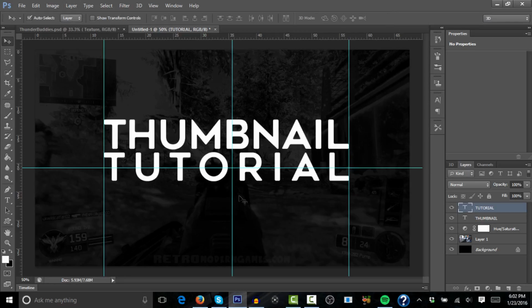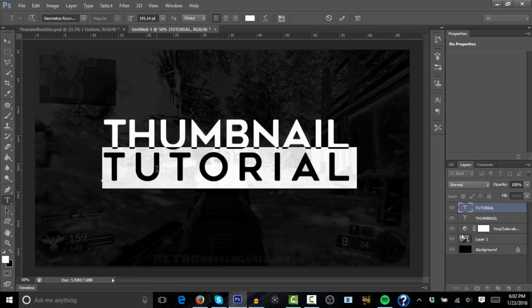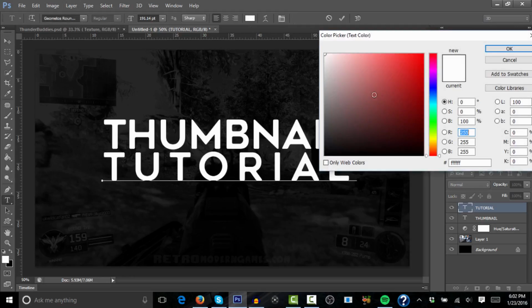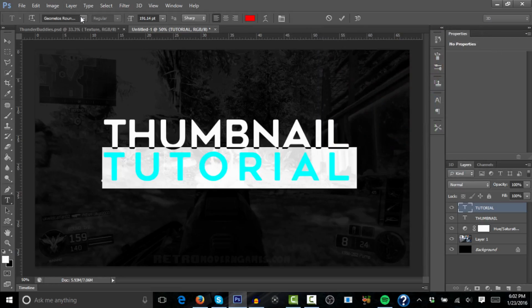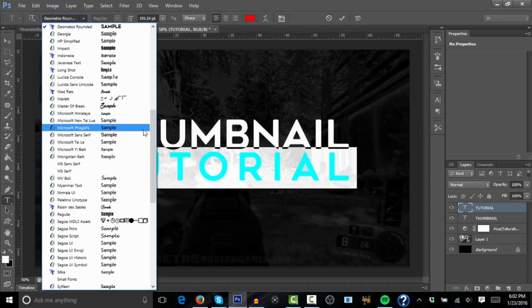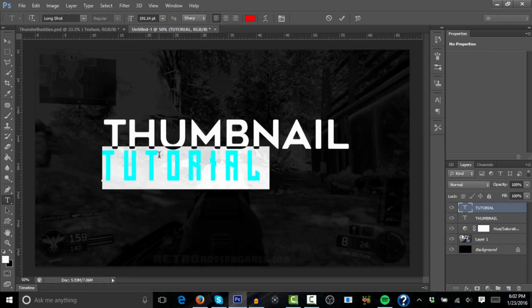Do Control H to hide everything, and from this on, you just double click this, and then you just change color. I'm gonna make it red, just because red pops like that. But actually, I think I'm going to change the text. I'm actually gonna do long shot, which is very popular text. And even though I don't really care for long shot like that, I'm just gonna use it.